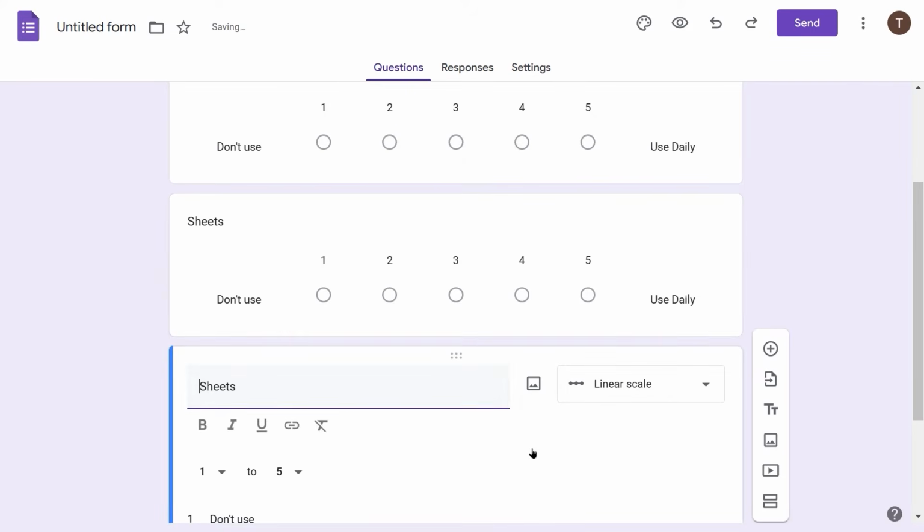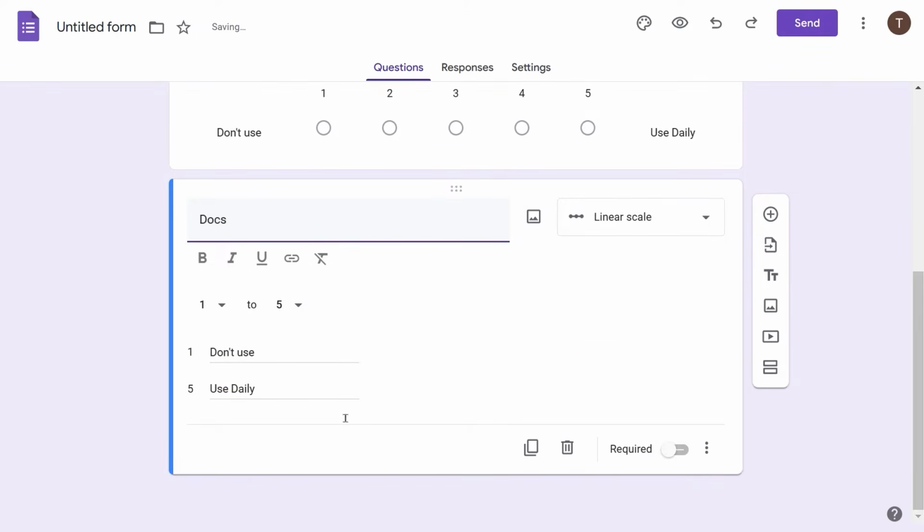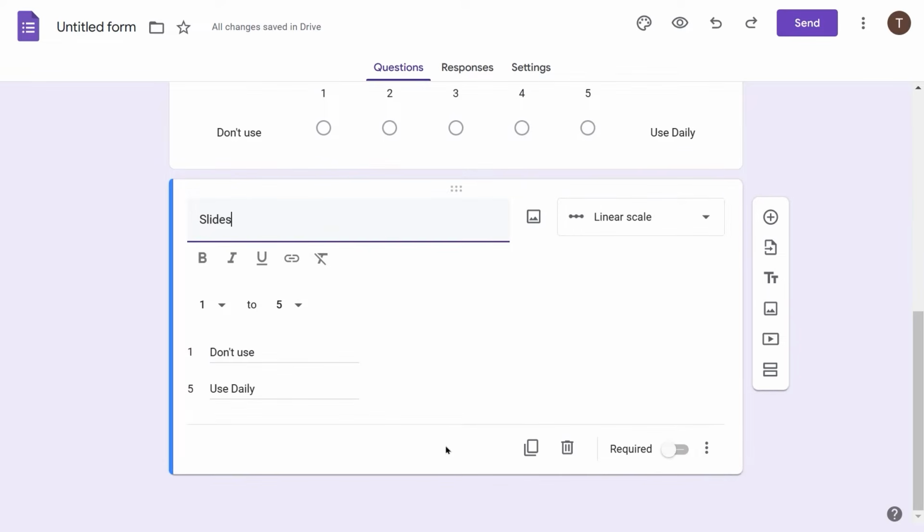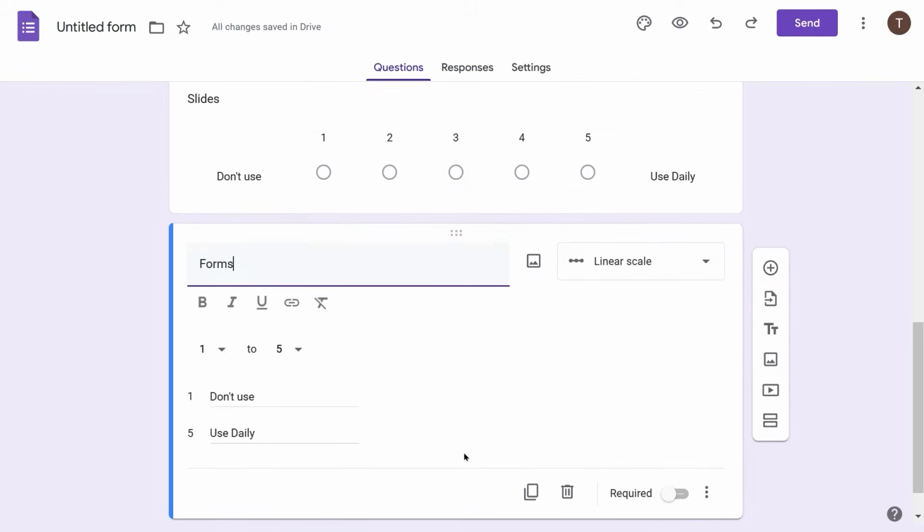We're going to duplicate Sheets and change it from Sheets to Docs. We're going to duplicate Docs and change it from Docs to Slides. And then I'm going to have you duplicate Slides on your own and change it to Forms. We have 2 more that we want here, Calendar and Contacts. So go ahead and create duplicates so you can change one to Calendar and the other to Contacts.